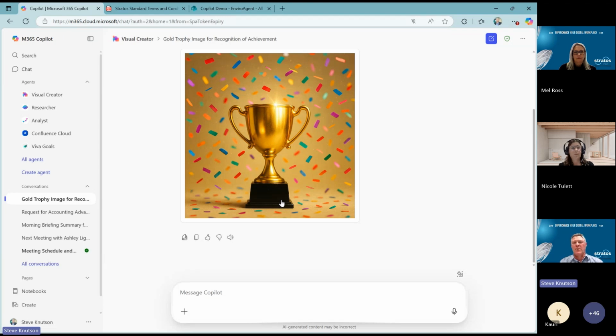One little fact about image generation is that there's different places where you can generate images. Microsoft also has a tool called Microsoft Designer, which is free. You can log in with your Microsoft 365 login, and using Microsoft Designer, you can create images as well. So if you don't have a Copilot license, you can do that through designer.microsoft.com to get to that one.